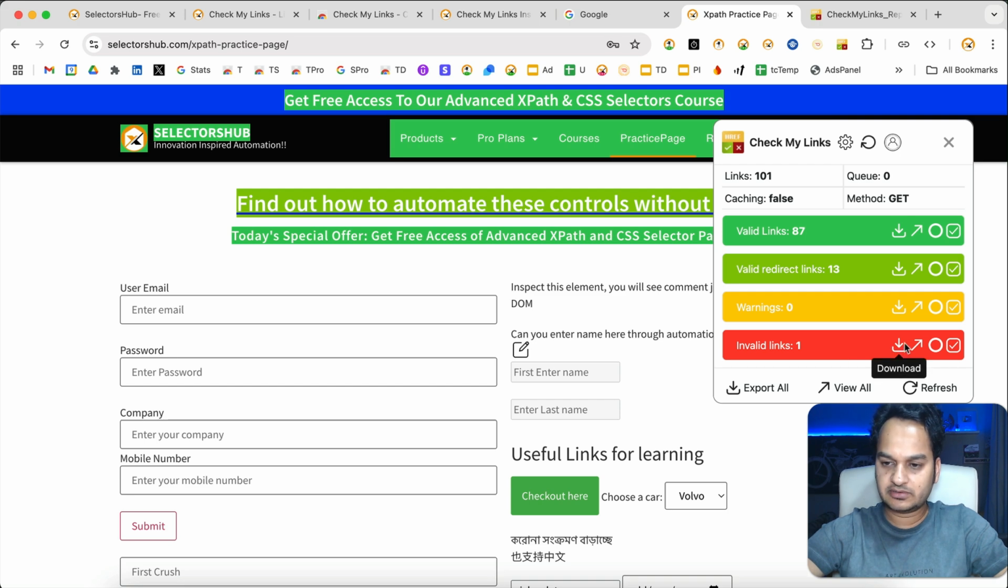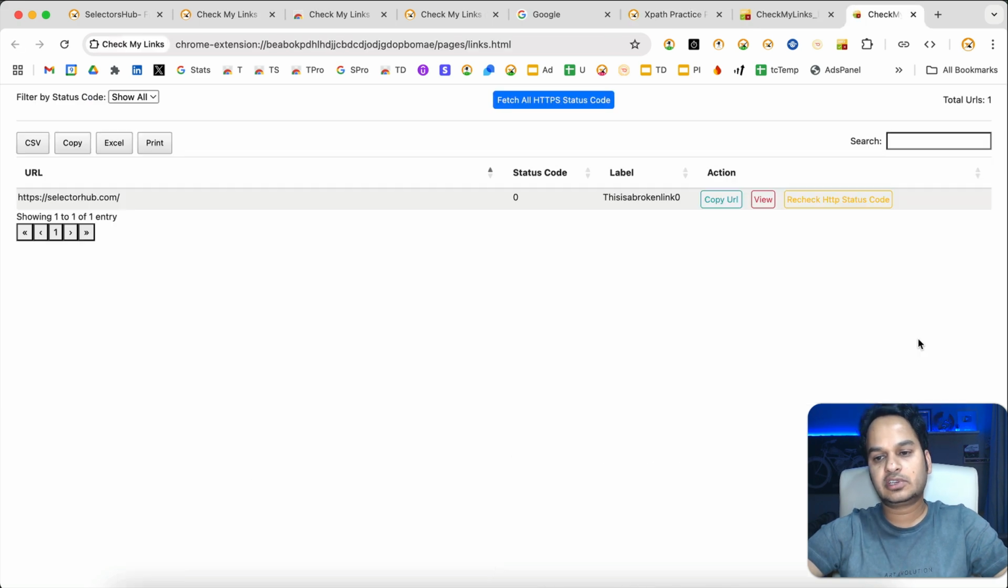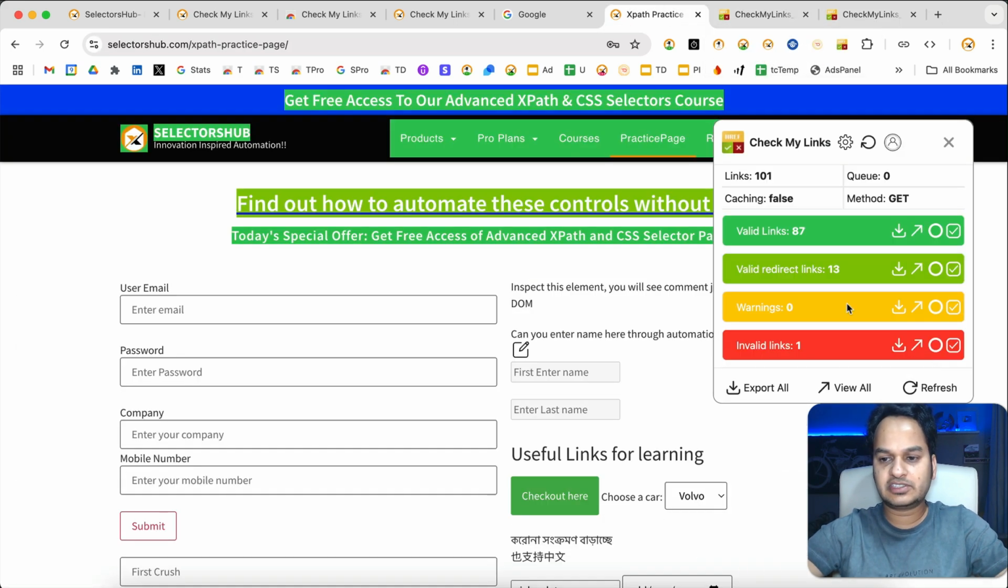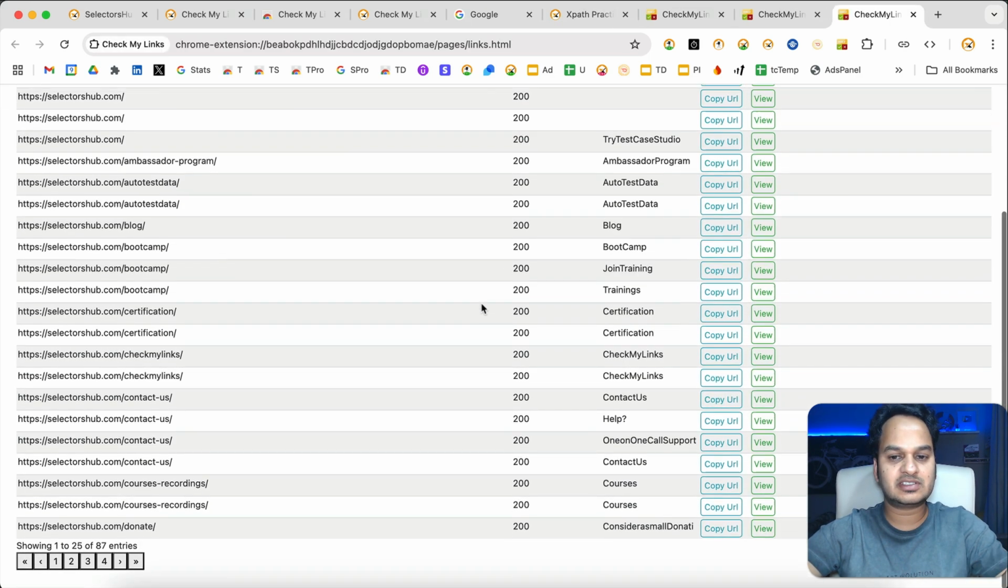If you want to individually download or view the report, you can view the report here. If you want just invalid links, you can see just those. And here, if you want to download any of them individually, you can do that. Let's say you want to see all the valid links, click on this and here you can see them.